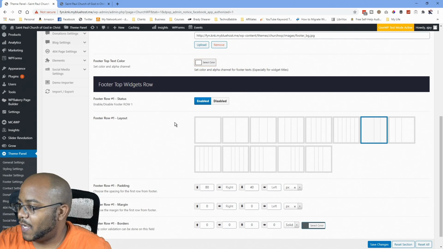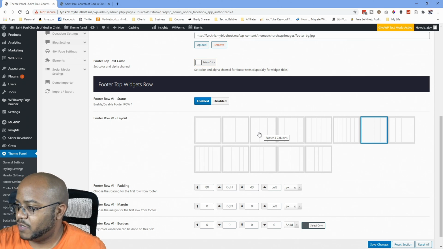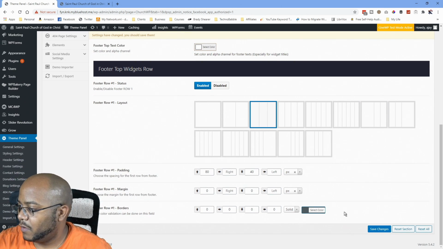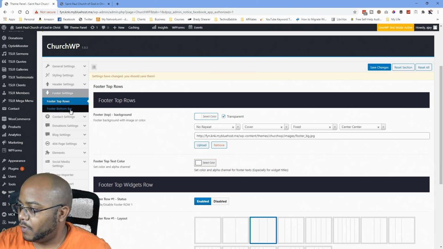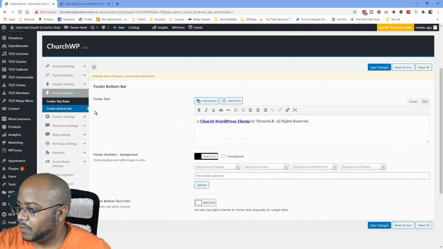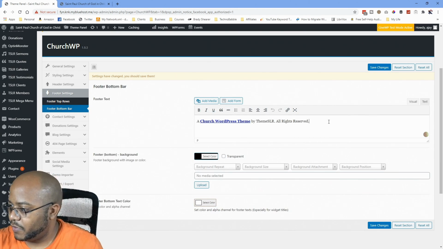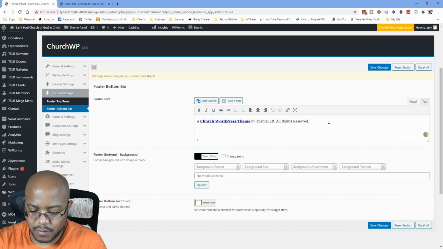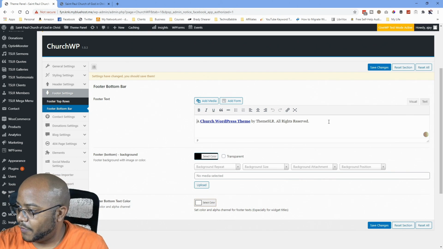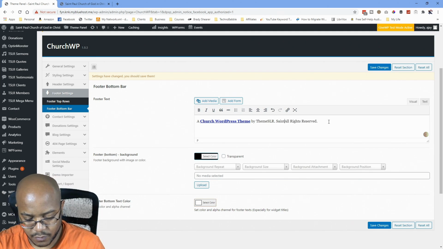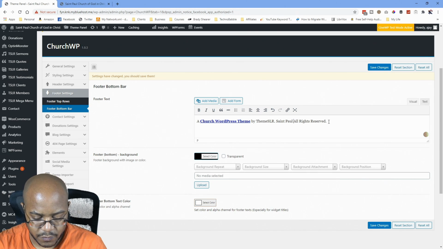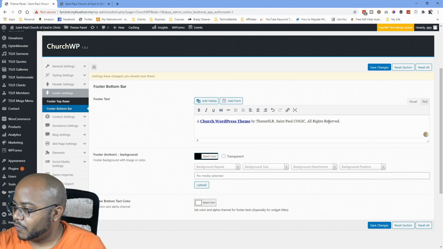And we can design the layout that's going to be at the bottom. I want to do 3 sections at the bottom. So let's use that. And this is where we can add this type of information here. So we're going to add the church's information. So that'd be Saint Paul Church of God in Christ, all rights reserved, and we want to put a year there.